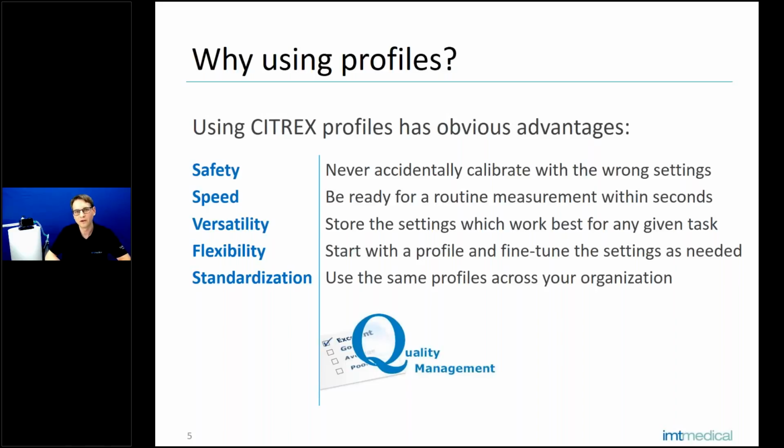And the last point, also very important, is standardization. Profiles can be used as a quality management tool in order to ensure that all the biomedical engineers or all the service engineers throughout the whole organization are using the same settings and same standards. This helps to reduce the risk of wrong settings, which can finally also end up in wrong measurement or wrong calibration, for example, of ventilators. So this is also a very nice feature for quality management.